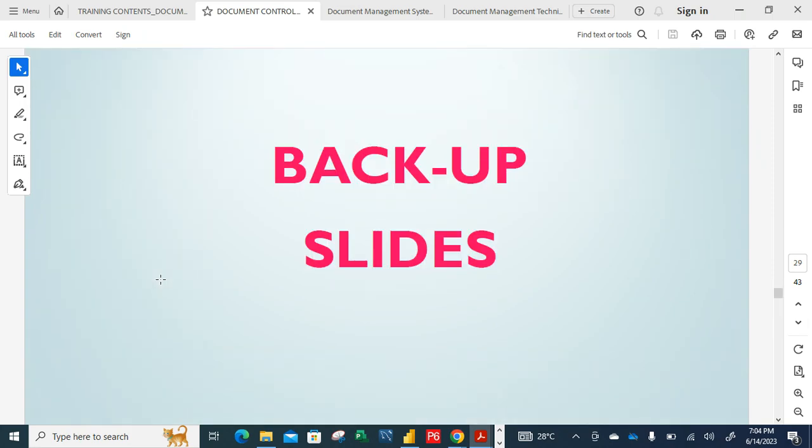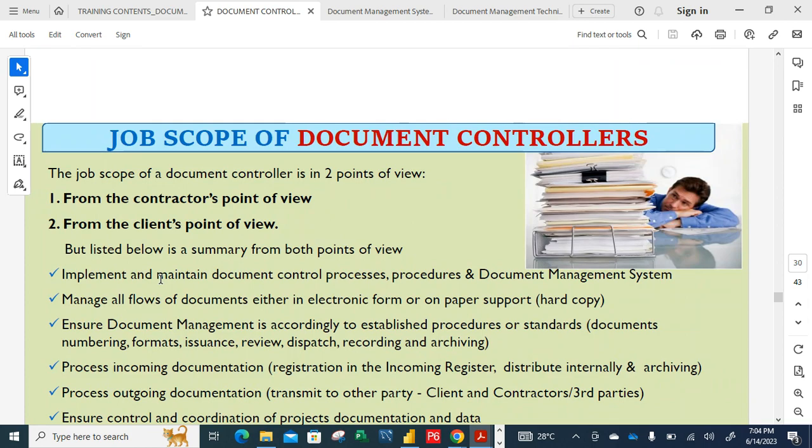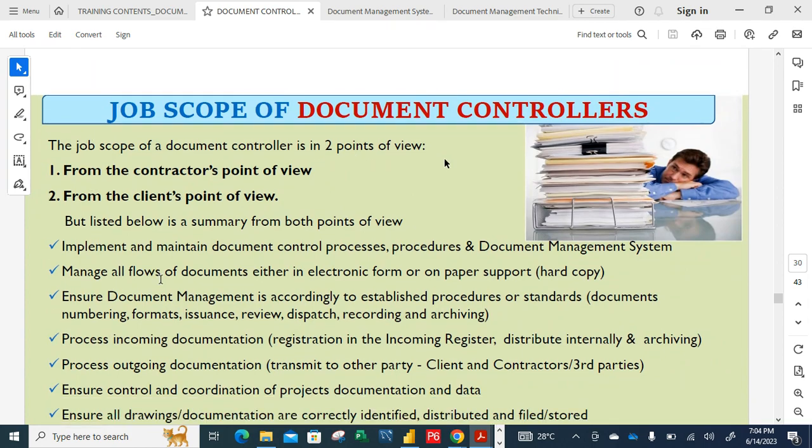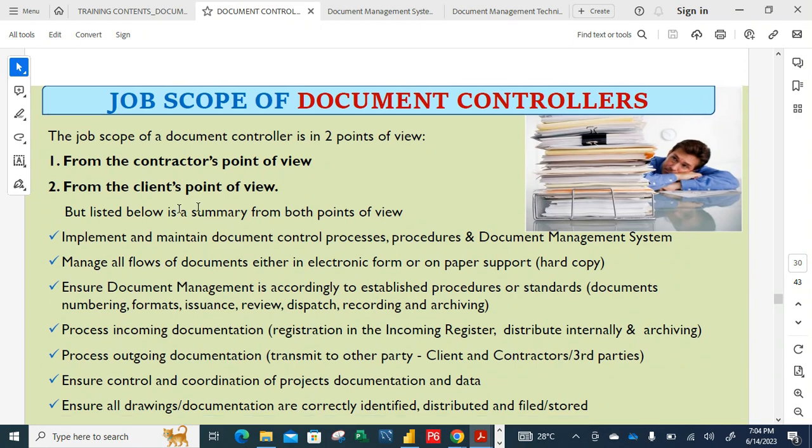On that note, do I have any writing again? Okay. So the job scope of the document controller is from two points of view: from the contractor's point of view and from the client's point of view, right? The contractor will have a document controller, and the client also has a document controller. The reason is to synchronize workflow, so that in case there's any mismanagement of documents, they should be able to see where the problem is coming from. So that is just that on that note.